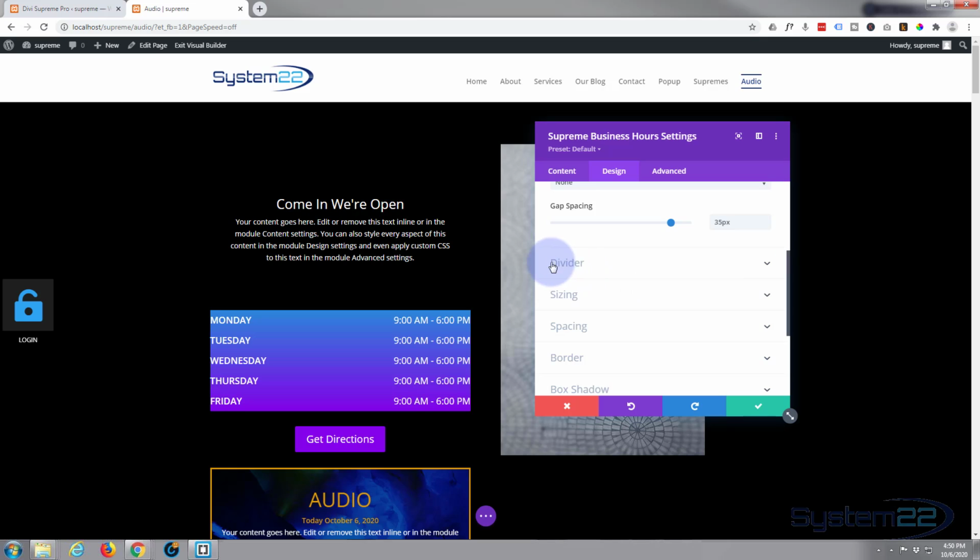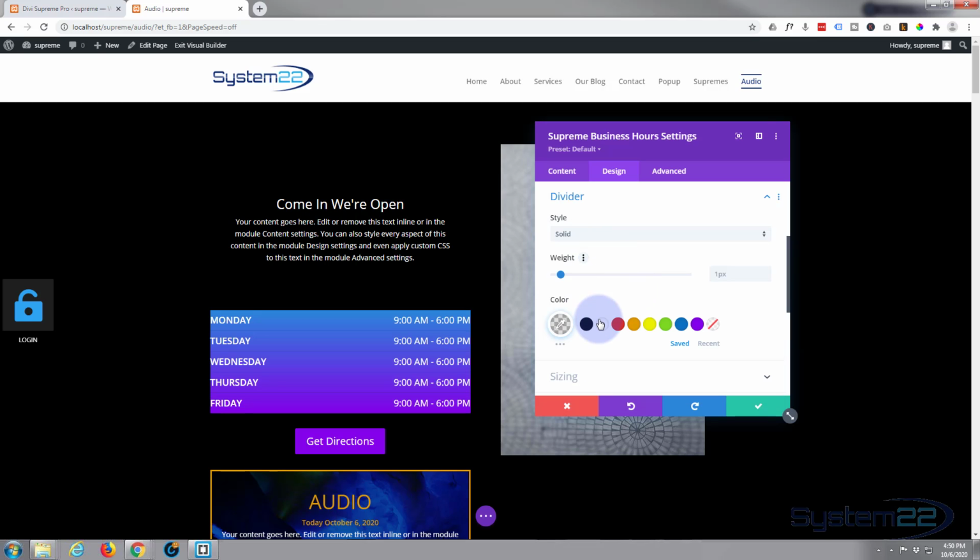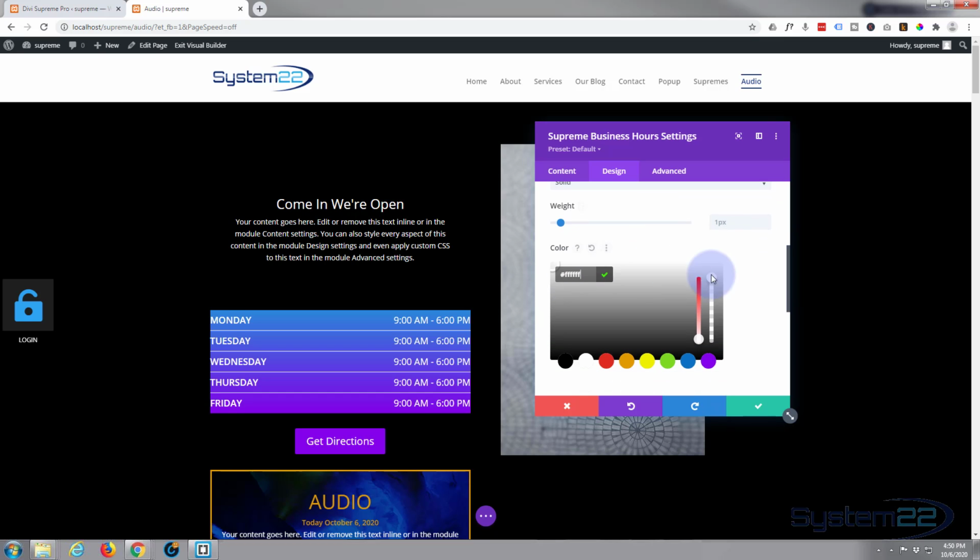which will help, or a divider I should say, a divider in. And for my divider, I'm going to have a solid divider. I'm going to make it white in color, but I'm going to click on the color and take the opacity down a little bit so it's not quite as intense. It's still there, but not quite as in your face, as they say.